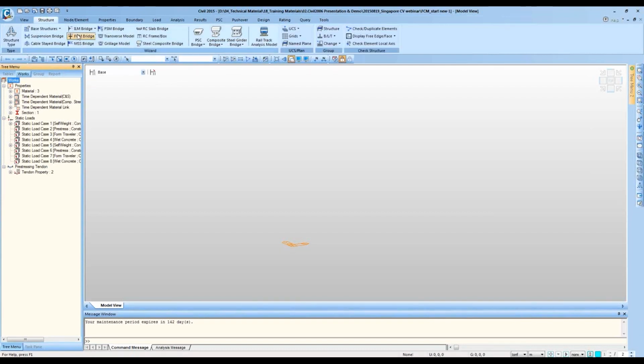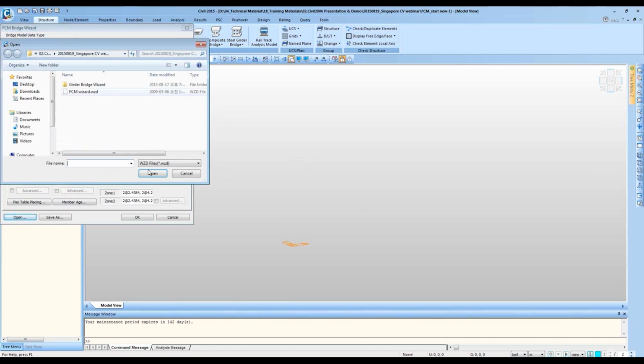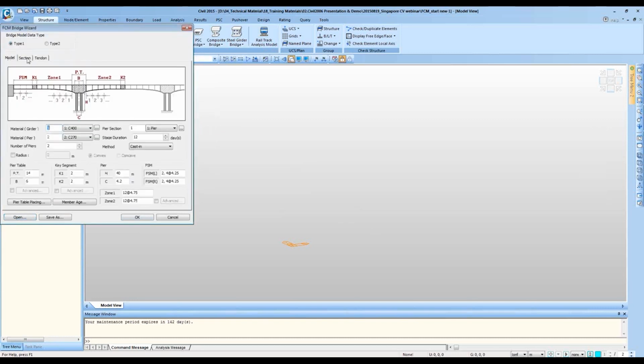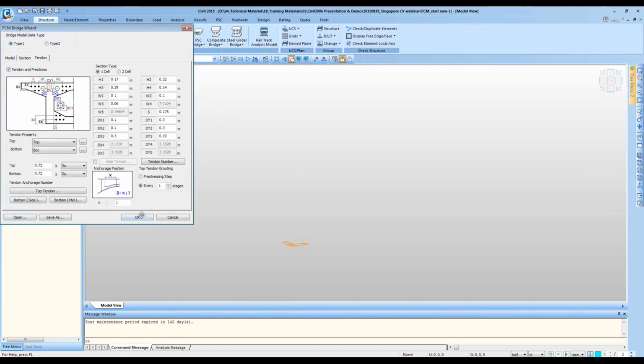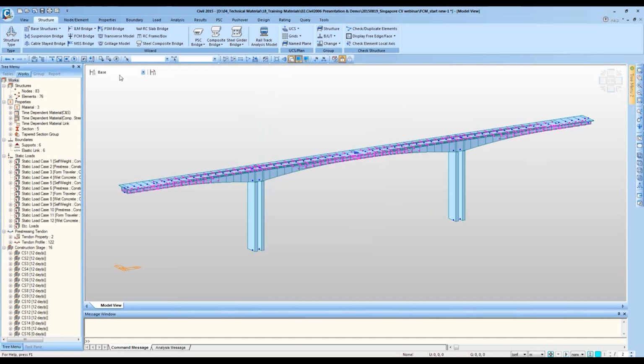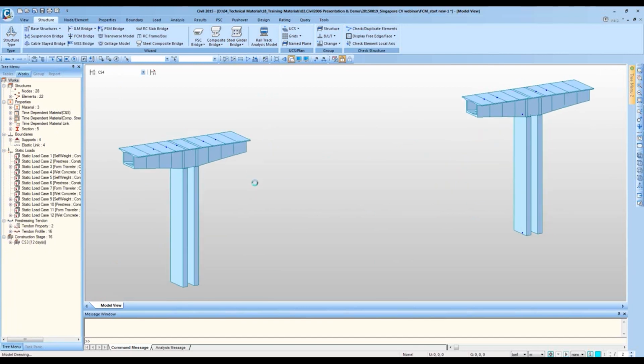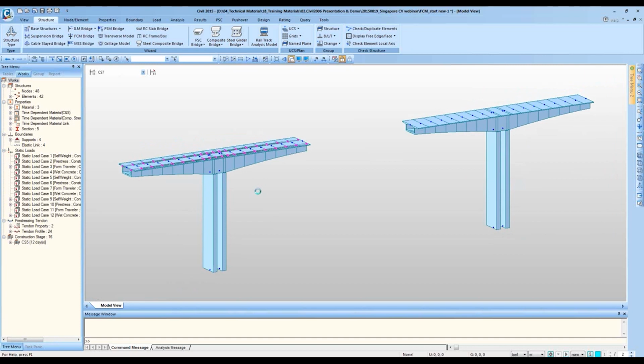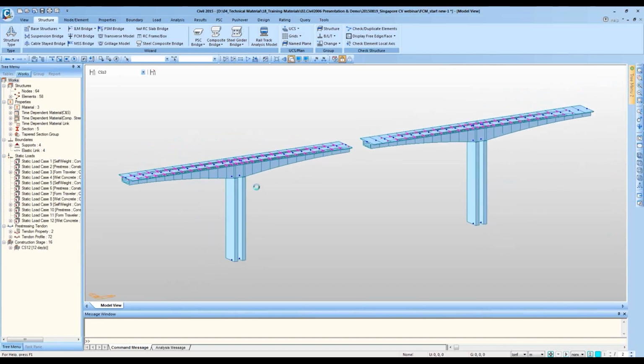So we can generate the FCM bridge very easily using our wizard. So the model, bridge layout, section, and tendon have been defined. Once I click OK with the construction sequence, it will be generated. So with the tendon layout, I want to check the construction sequence. Starting from the first construction stage, how the stage is going on. So such an FCM bridge has been very easily and quickly generated.